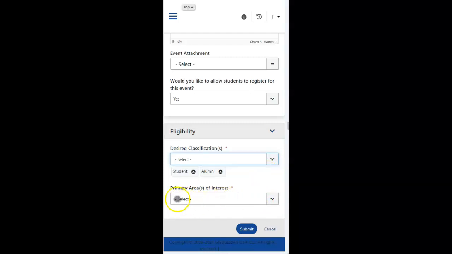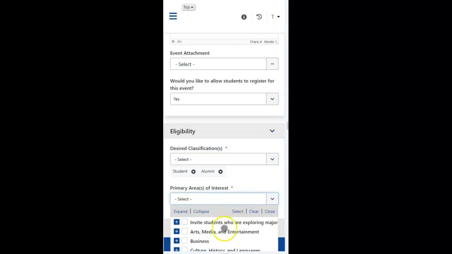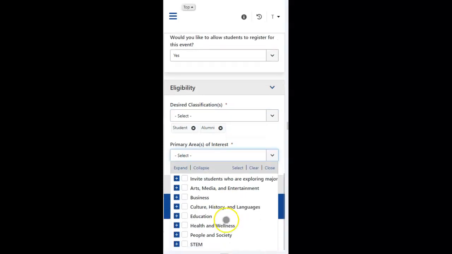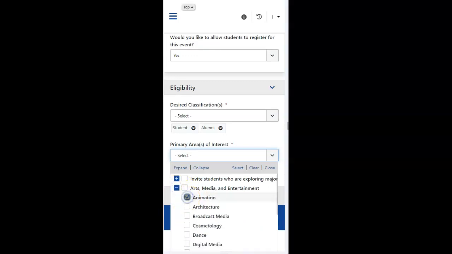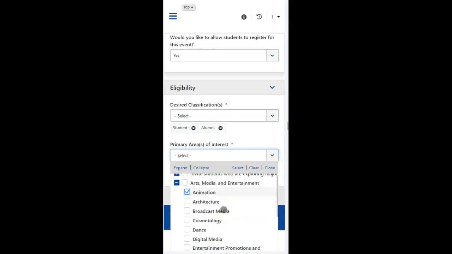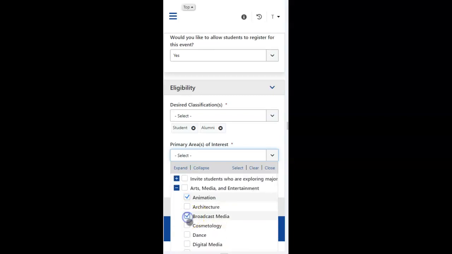And then what area is hosting it. It says primary area of interest, but if this is an event done by the animation department, you can go to and select animation. If it is crossover and it reaches multiple departments, you're doing a cross collaboration, you put those departments in there as well.